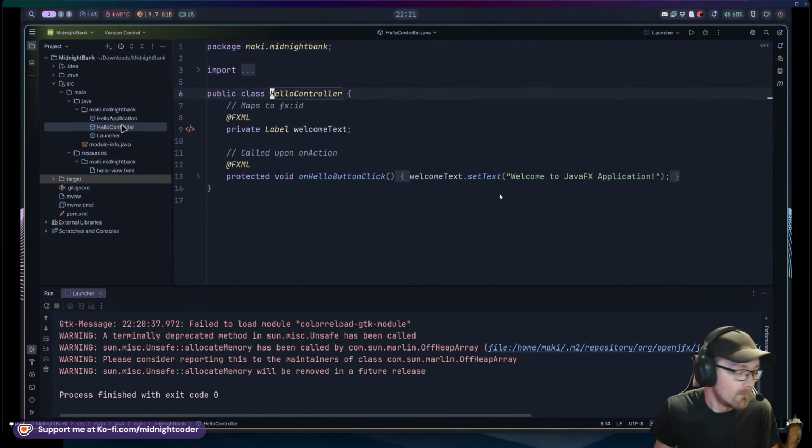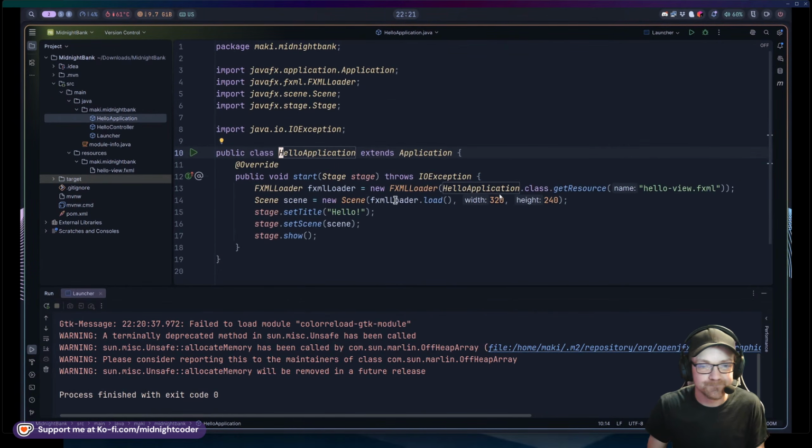All right, so let me just think about it. Okay, so in the hello button click, set the welcome text, hello application. What else happens here?